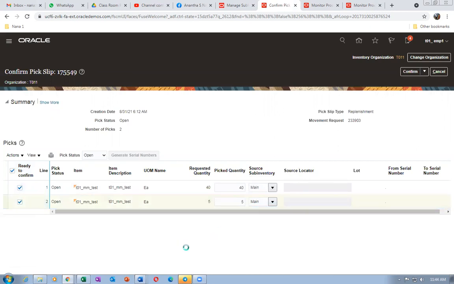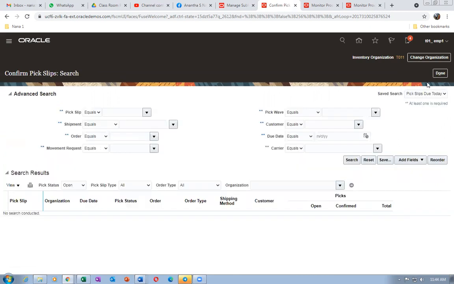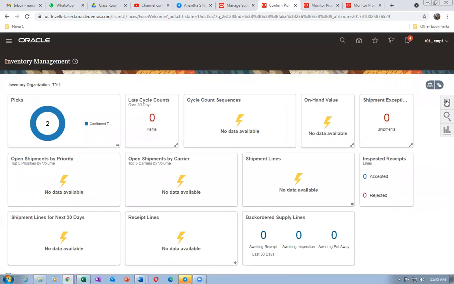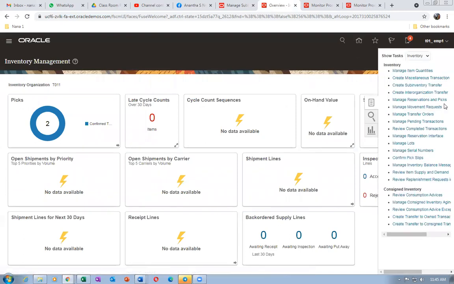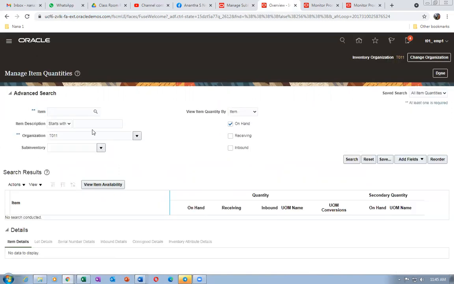Now everything is available for picking. He is saying, and go there, click on it. I will now go and then confirm it. Confirm and close. So once you confirm and close, the activity of min-max replenishment is complete. Fine, click on the now. Fine, done. So you go there and then have a look at the item quantities. Manage item quantity is the one. So we go on and look at it. This would have been confirmed actually. Item is what? T01 underscore mm and then give a tab. And then click on search.